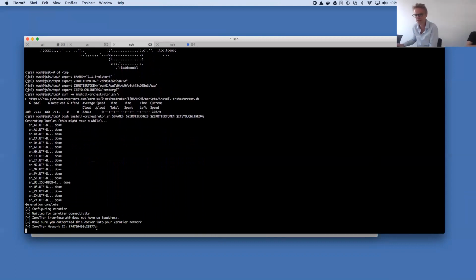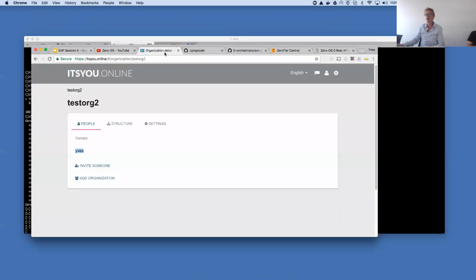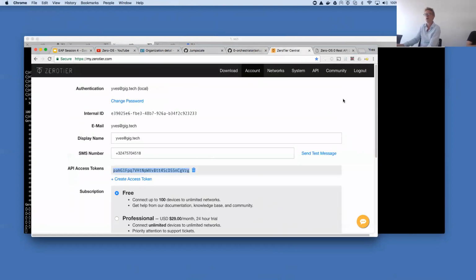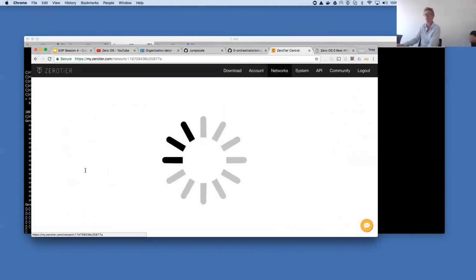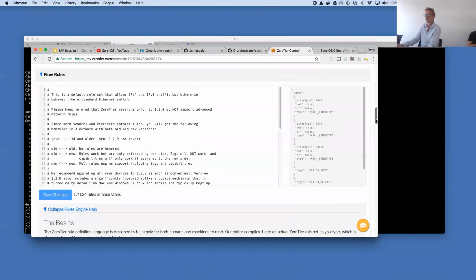Now you see it's blocking at that level. Why is that? Of course, it is waiting for me to accept the join request of this Docker container into my zero-tier network. So I go to my zero-tier network, I go to the correct network, and I think I took this one. Go down.